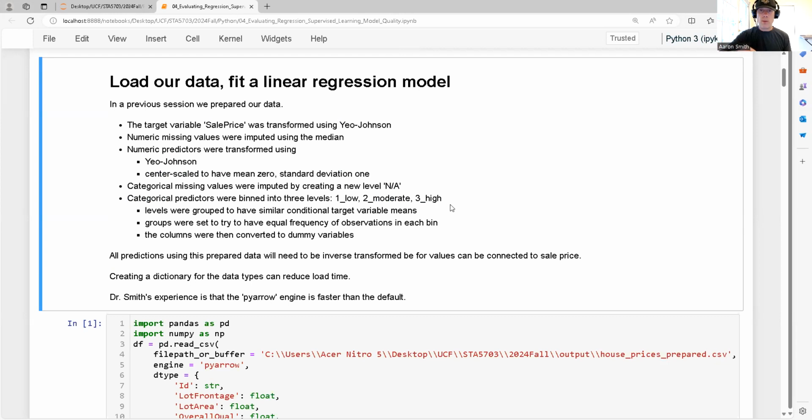When it's high, those are the ones that had on average higher sales price. When it's low, on average, they had lower sales price for that level of the variable. So levels were grouped to have a similar conditional target variable average. And groups are also set to try and have approximately equal frequency of low, moderate, and high. And then the columns were converted over to dummy variables.